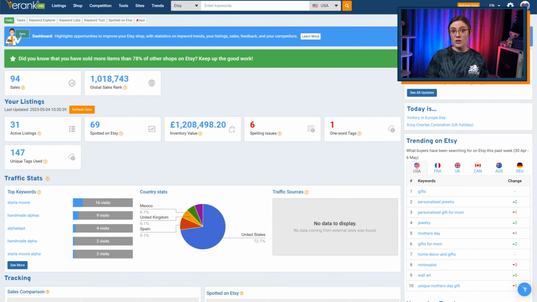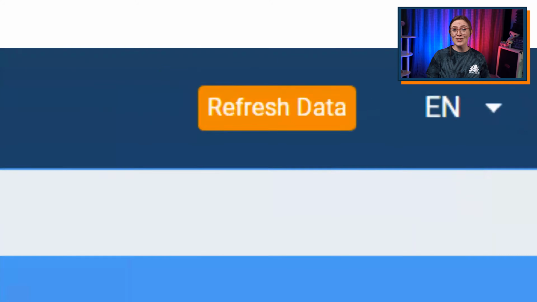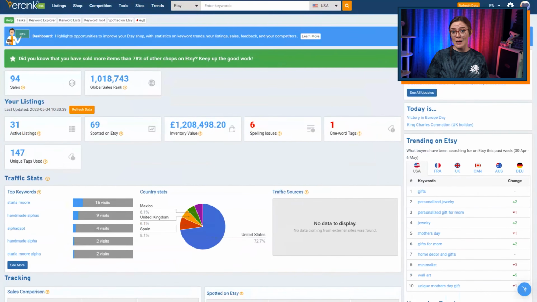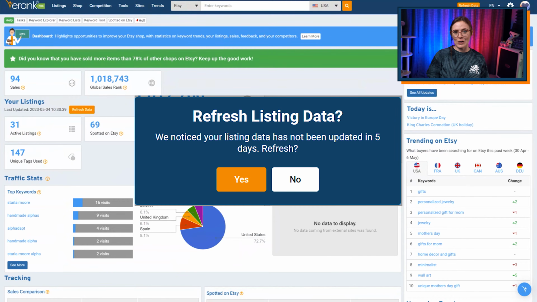As long as you've connected your shop to eRank, I always recommend clicking this orange button up here each time you've logged in to ensure that we've collected the most recent stats from your shop to display. If you skip this step, we'll usually put a pop-up on your screen to remind you, so don't panic if you're worried that you might forget.